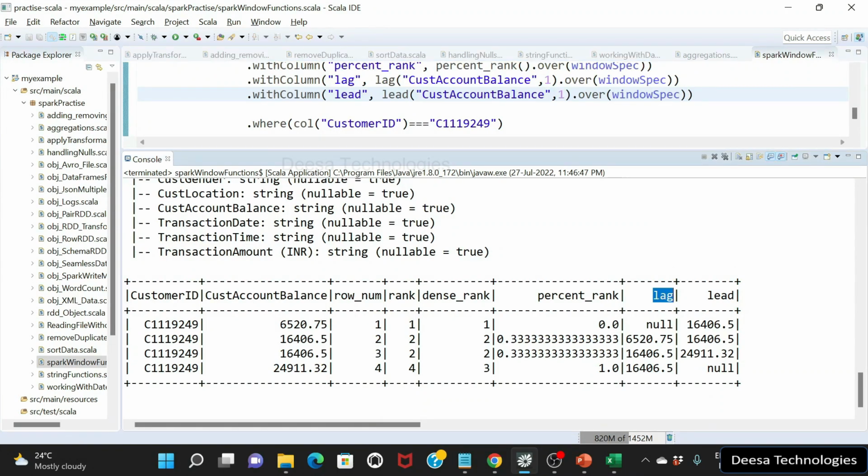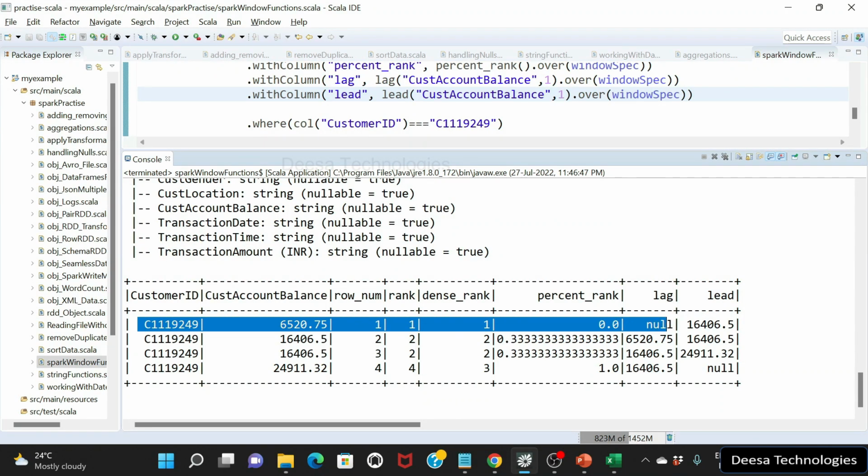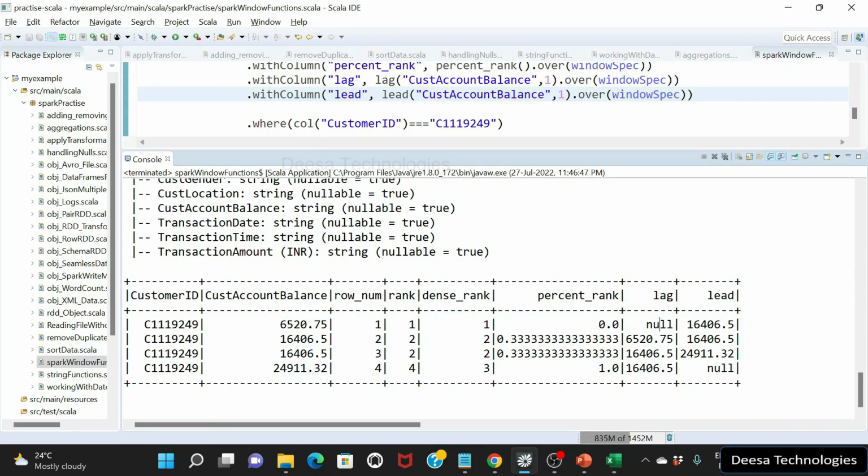So the first thing is lag. This is the current record. What lag will print is, from the current record it will go an offset, like the offset here is 1, that is your number of rows. So here we are saying from the current record you print the data which is one row before that. So what is one row before this? There's no row, that's why you have null.